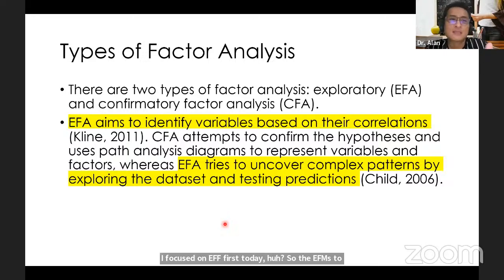And CFA, yes, we use CFA after the EFA, meaning to say, if you conduct the EFA but you don't follow with the CFA, it sounds like an incomplete process. So those who do the EFA, I strongly encourage you to follow up with the CFA, because CFA attempts to confirm the hypothesis and uses path analysis diagrams to represent the variables and factors. And EFA tries to uncover the complex pattern by exploring the data sets and testing the prediction.